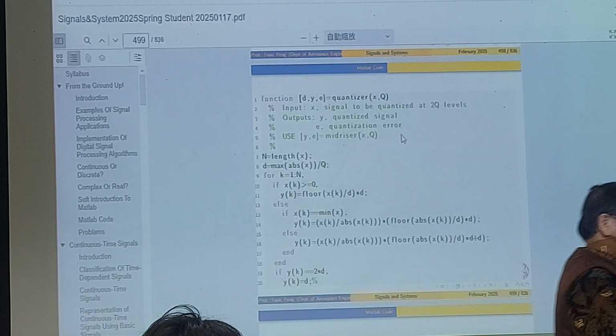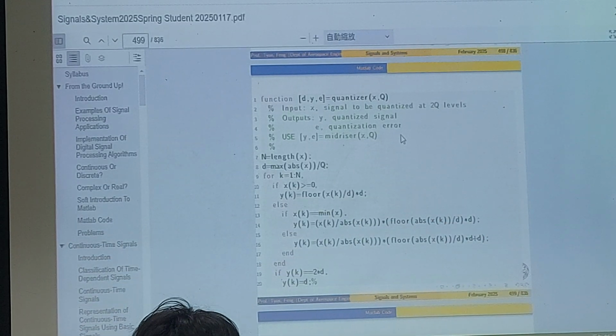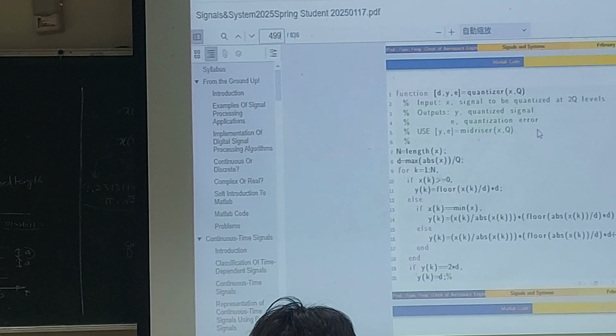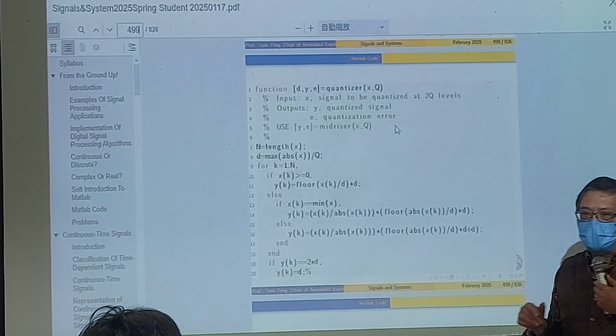I will run a code. Again, like I said, you won't be able to run the code directly if you copy the contents from the lecture notes. You have to make some corrections.